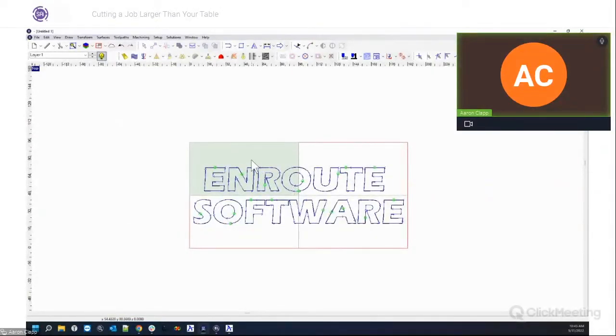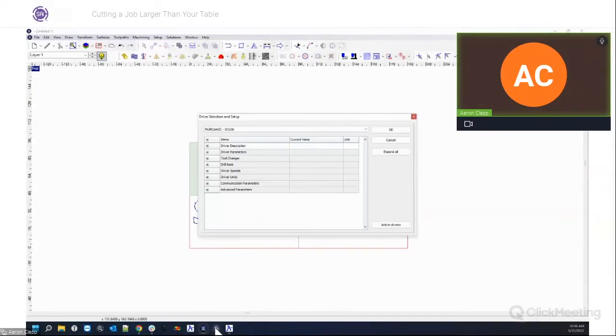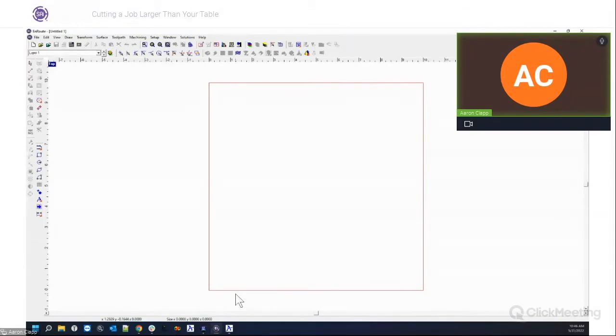Well, before we do that, there's one small change that we need to make. So if we go to Setup and you go to Driver Selection, also, just so you're aware, before we get too deep into this, I want to briefly mention this for EnRoute 6.